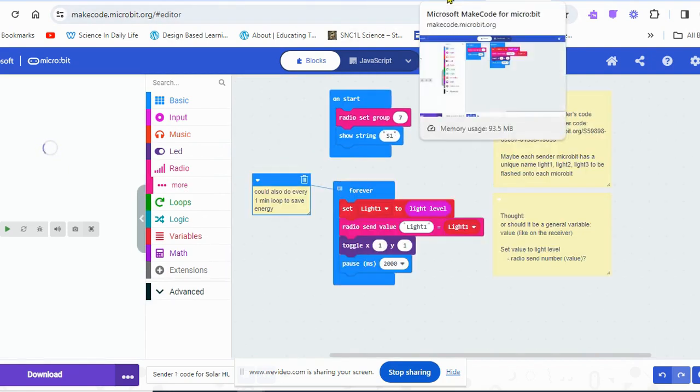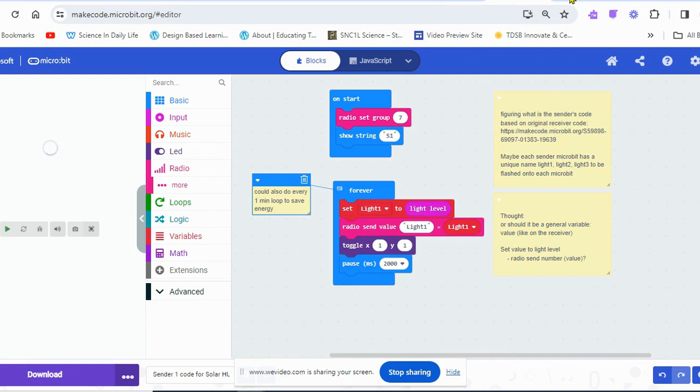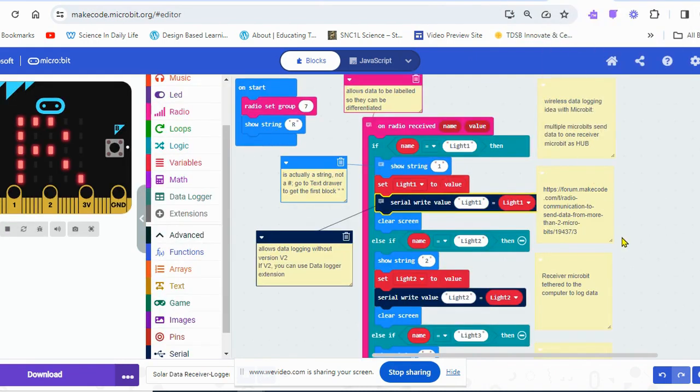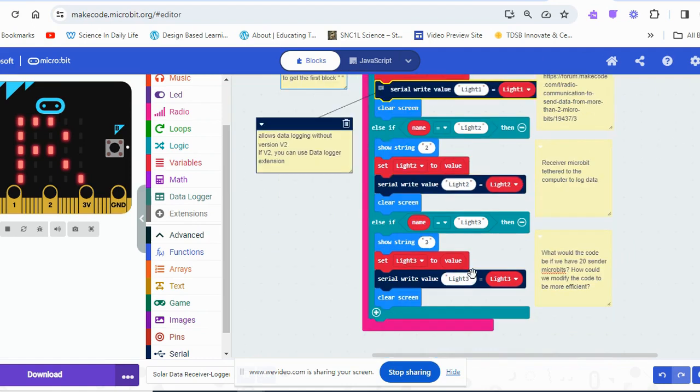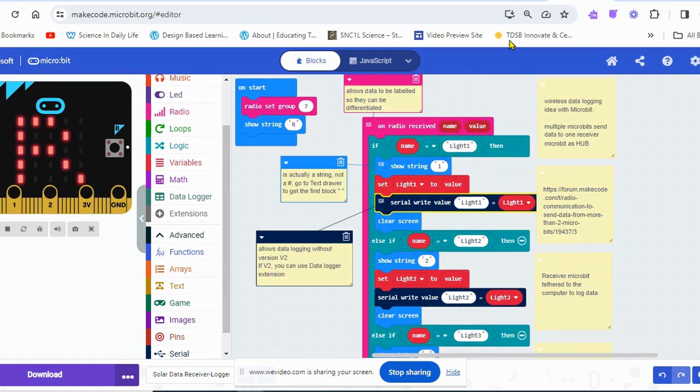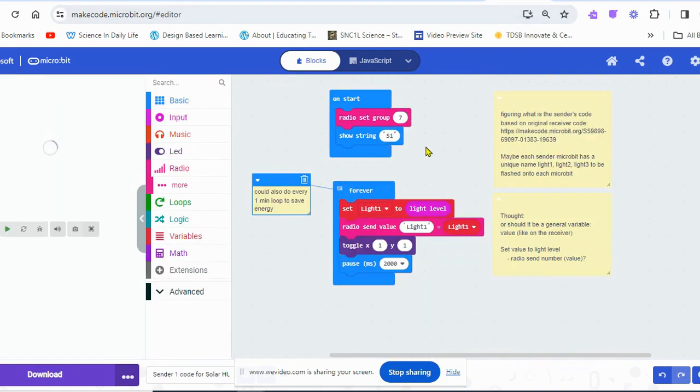I wish you success in trying this out with your students. My next wondering is, how do we make the code more efficient if we have, for example, 20 microbits? How do we prevent ourselves from writing 19 different if statements and loading 20 codes for 20 different sender microbits? Please kindly share if you know how to do that.